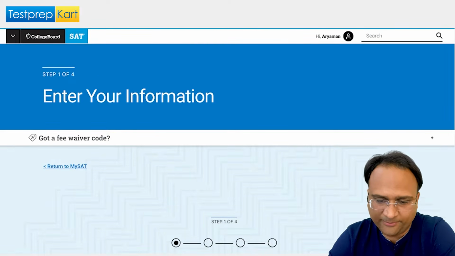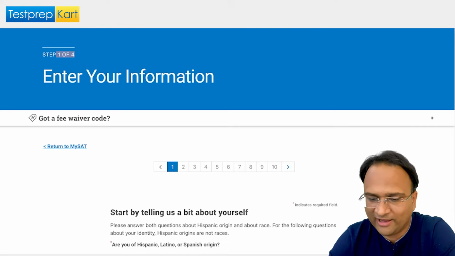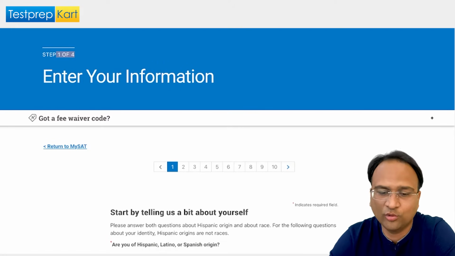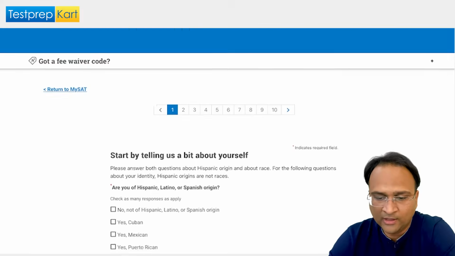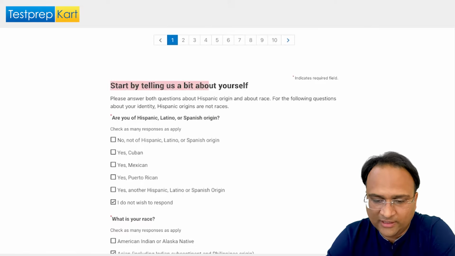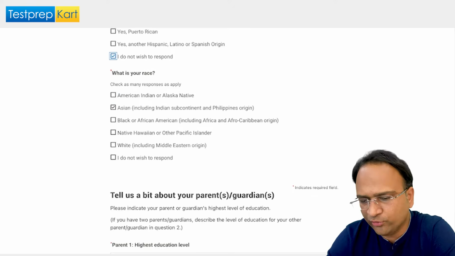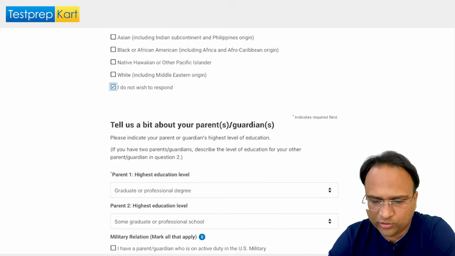Still the step is 1 of 4, as I told you, and now in step 1 we have approximately 10 pages to go through one by one. Now the first thing is, it starts telling us a bit about yourself. You can choose that I do not wish to respond to all of them, but I would recommend you to at least go through it once.